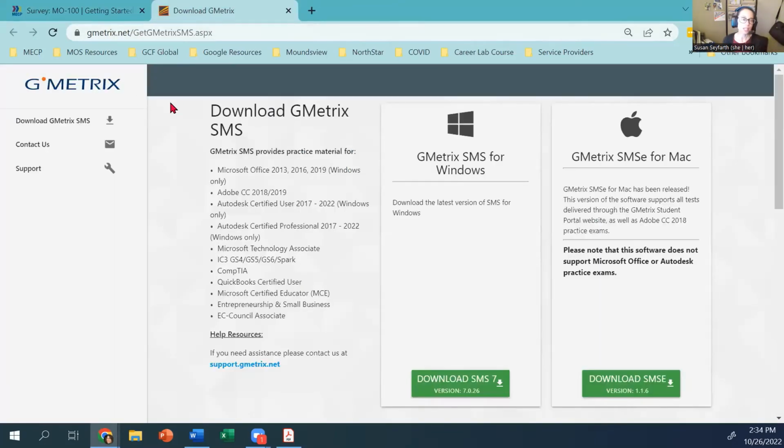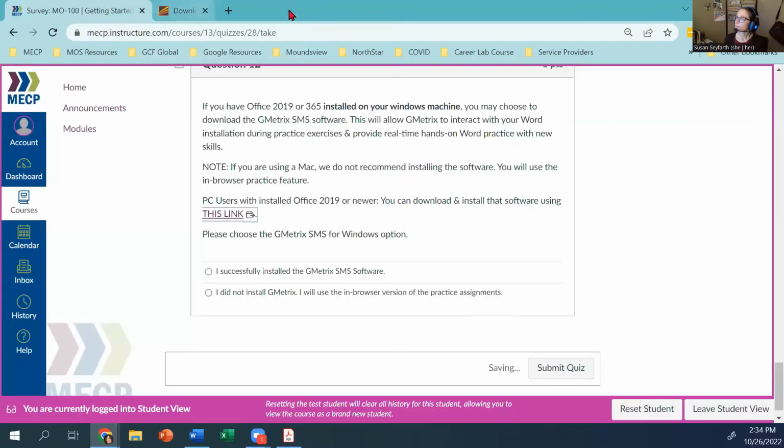Gmetrics is the curriculum resource that we use for our skills videos and our labs. You do not need to download this, but if you have the software installed on your machine and you want to have this hands-on experience, you can do this. You can make this decision later. This little link is always going to be available to you. So notice the two options here are I successfully installed the Gmetrics SMS software, or I didn't do it and I'm going to use the in-browser version of the practice assignments.